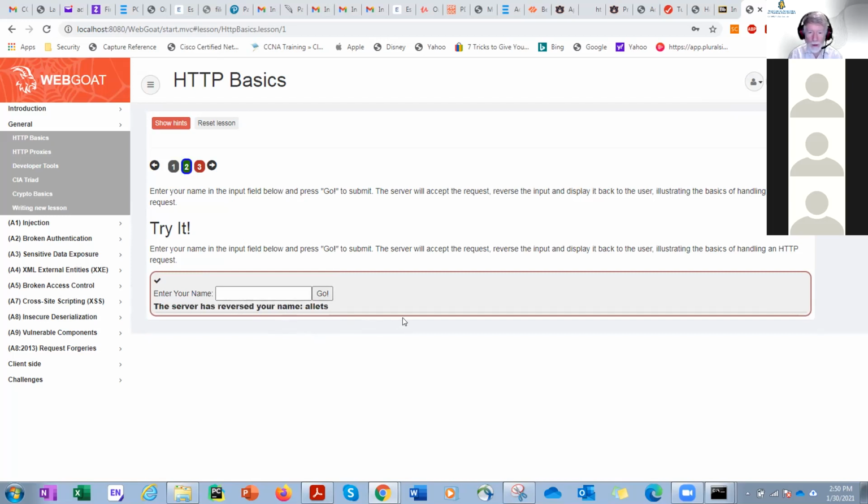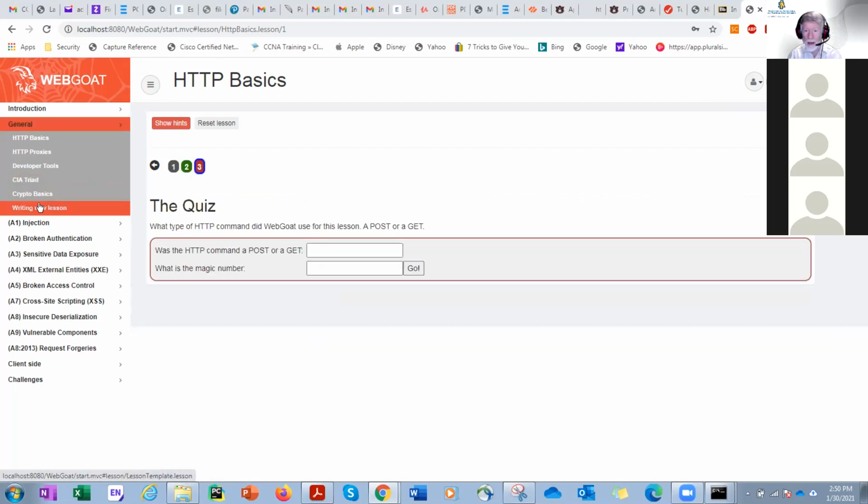Cool. And if you click on some of the others, let's go down to the far left. As you go through, you see these little quizzes and little lessons. You go through 1, 2, 3, all the way up to however many there are. Sometimes there are just a few. They might ask, what was the HTTP command? Well, it was a POST. We'll talk about that later.